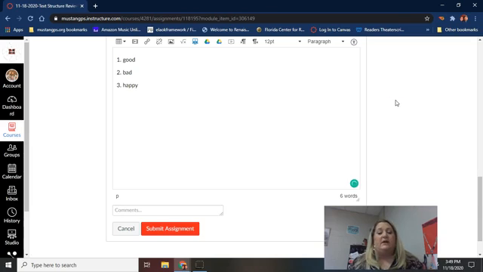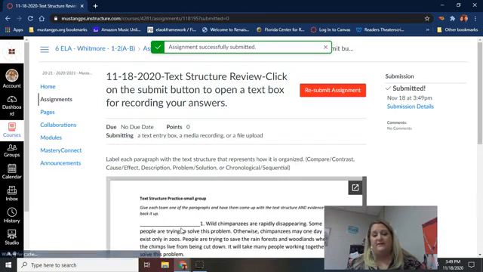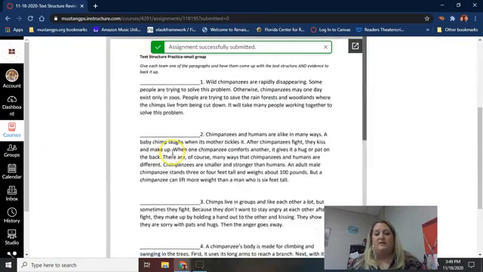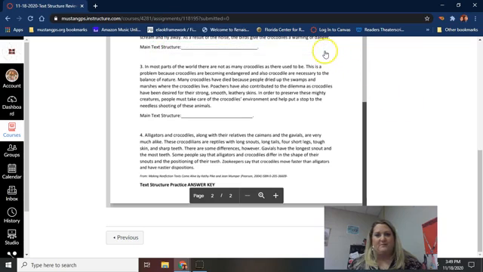I don't even know. Okay, and then you come down here and you just submit it, and you're all finished. So you just choose the method that you'd like to use to submit the assignment. That's how you do that assignment.